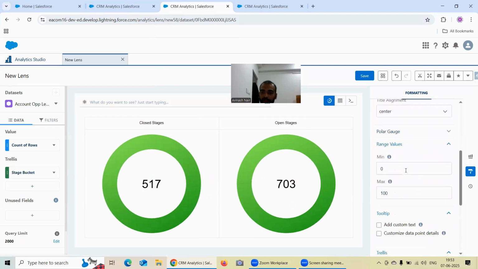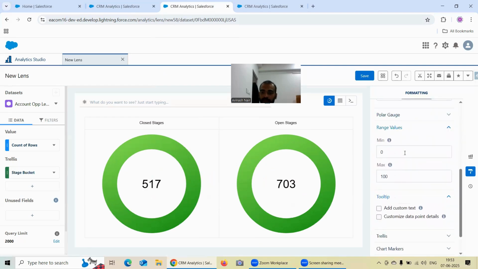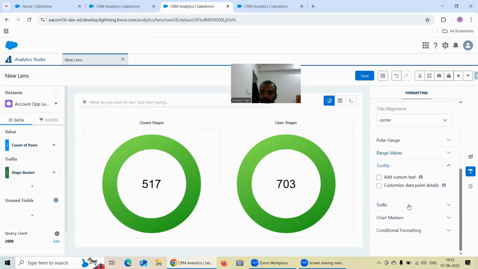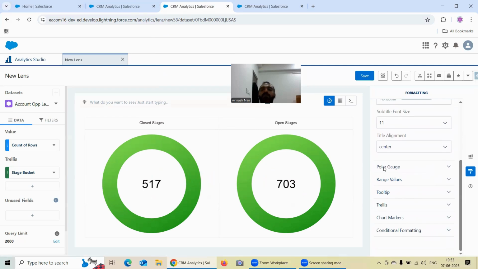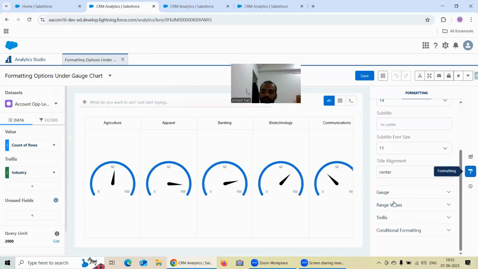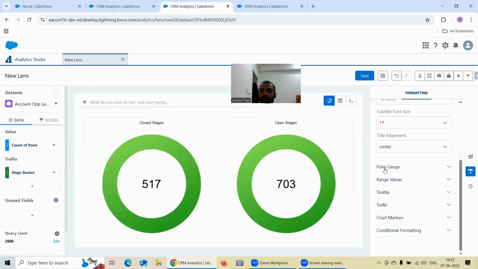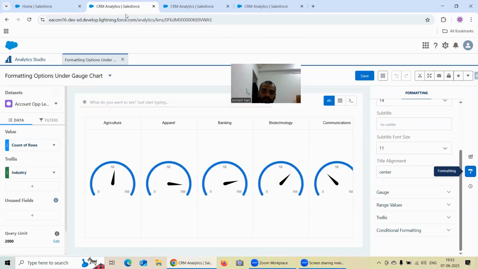So what I can do is very quickly just open it. If you see here, we don't have this option of chart markers and tooltip. You see, the chart markers and tooltip option is not there. The range value is there, which is fine. You have something called polar gauge, named that way because of the chart name. But you don't have this option of tooltip and chart markers. That's something which was not there under Gauss chart, and something you may not require. That's why it's not here.